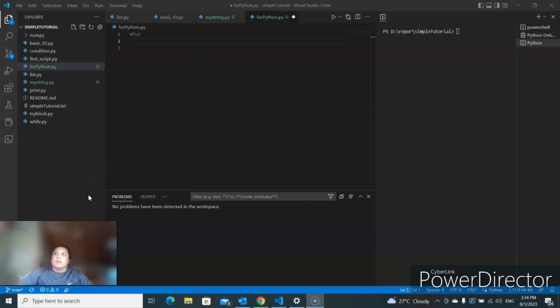For the last lesson, we have learned about while loop and how to use while loop. There is another type of looping in Python, the for loop, and there are two methods to use for loop. First method, if you don't have a list and you don't want to iterate, if you want to just loop X times. And the second one, if you want to use for to iterate through a list.